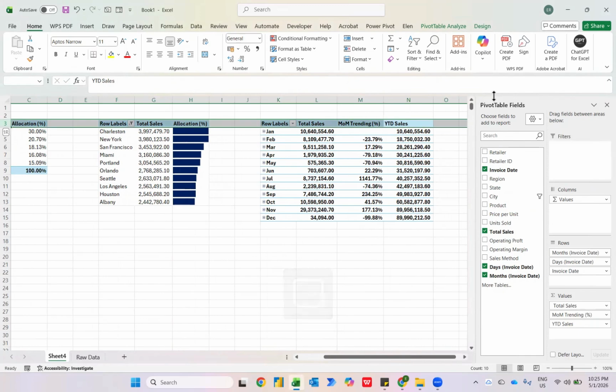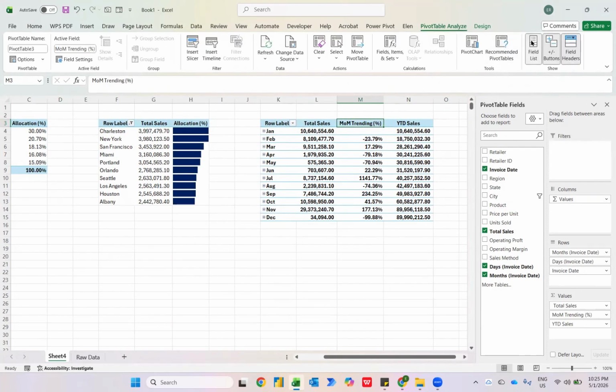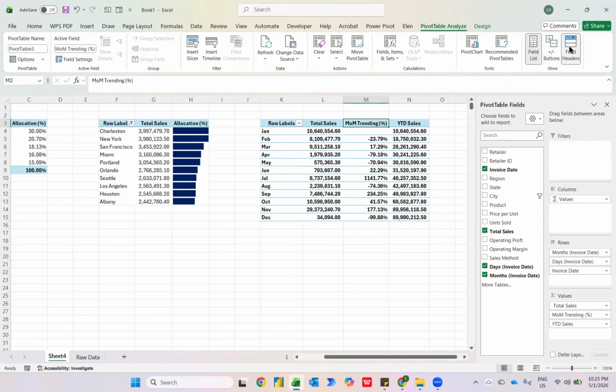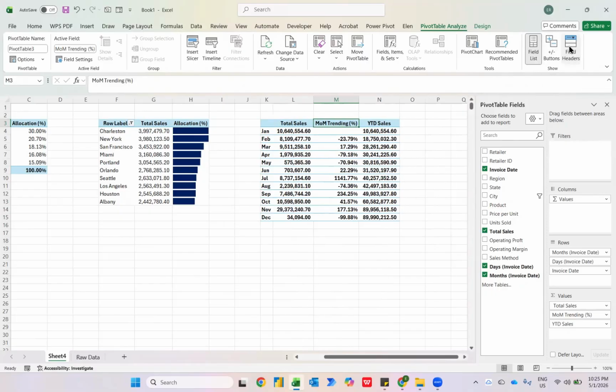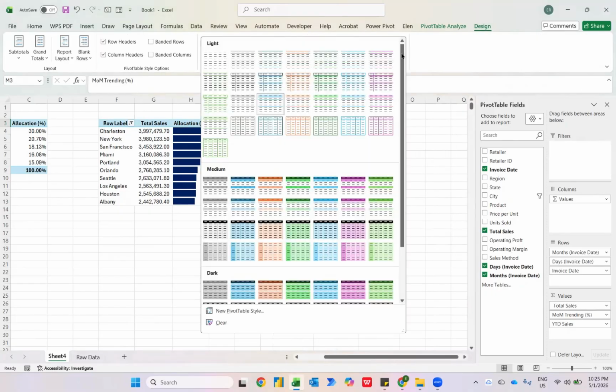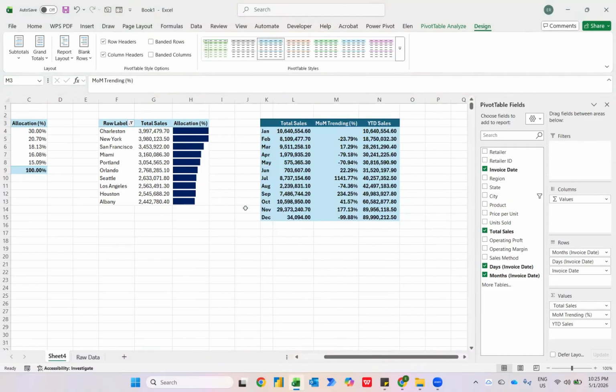Let me adjust all this to center align. For the pivot table, I just want to turn off the filter buttons. So let me turn this off, and also turn off the field headers. Okay, now it looks better. And then I go to design, and you can choose any color you want. So let me choose this. So this is done.